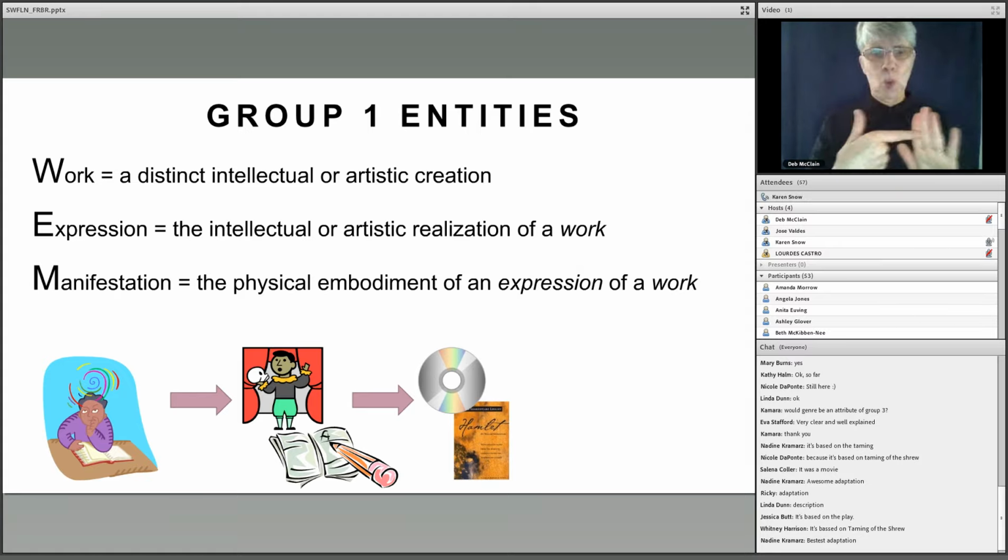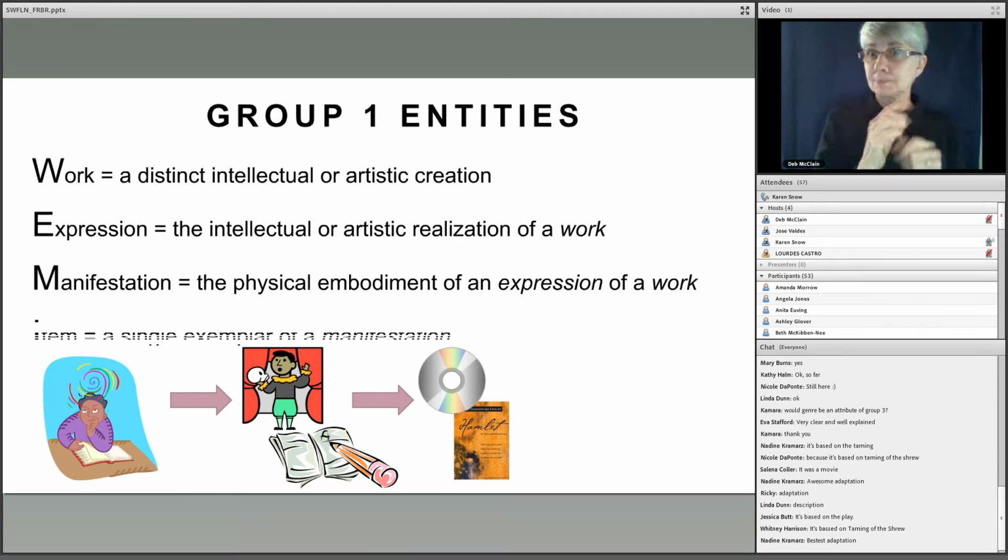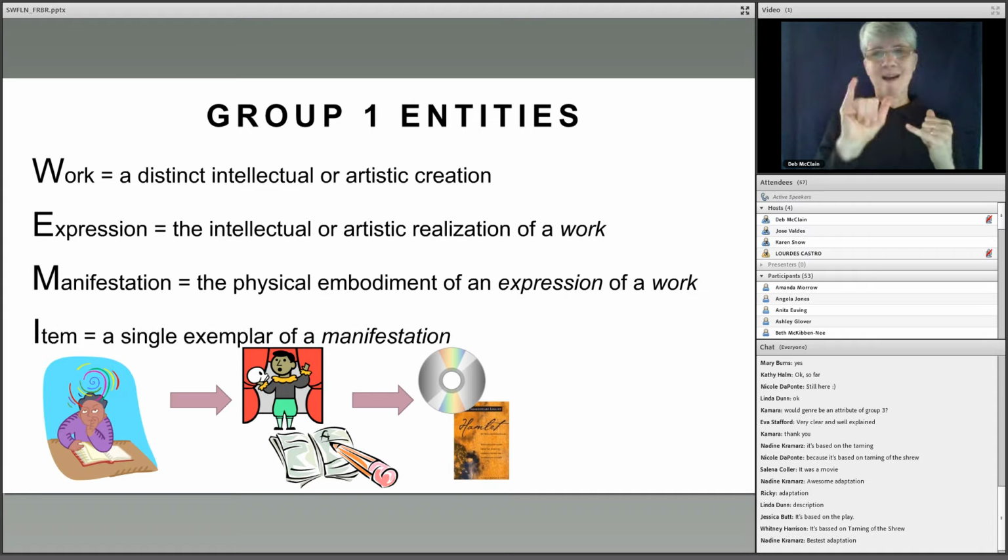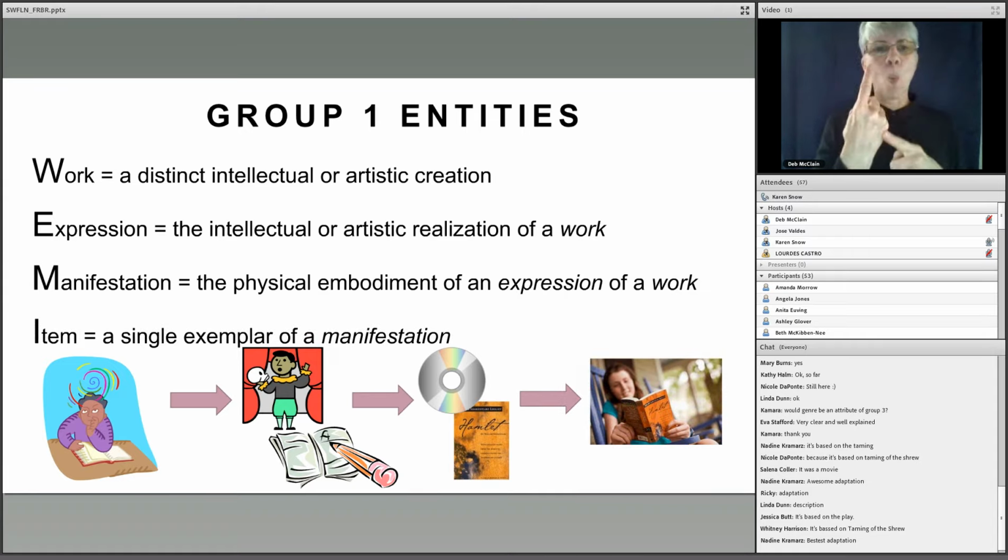So now we can actually point to something that a library would collect, right? Because we could have a performance, for example, that's never recorded, and we in the library world don't care as much about that because that's not something that we actually collect. We just collect the things that are actually recorded. And then finally the item, which is a single exemplar of a manifestation, so a copy. So taking that publication of Hamlet, for just one example, what you're actually holding in your hand, the physical thing on the shelf, etc. That we can actually point to, right?